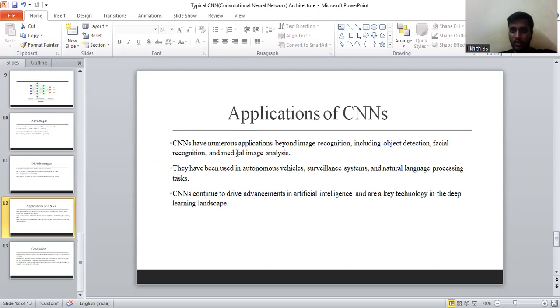Next, applications of convolutional neural network architecture. Convolutional neural network architectures have numerous applications beyond image recognition, including object detection, facial recognition, and medical image analysis. They have been used in autonomous vehicles, surveillance systems, and natural language processing tasks. CNNs continue to drive advancement in artificial intelligence and are key technologies in the deep learning landscape.